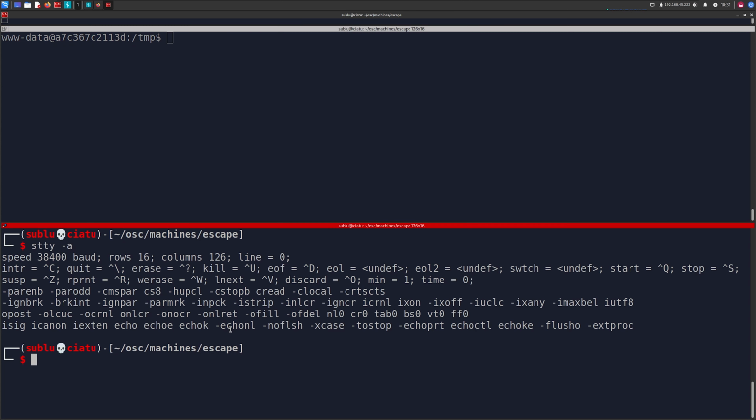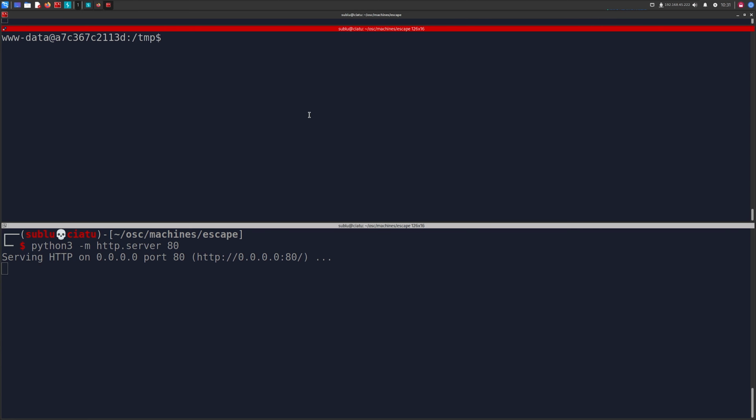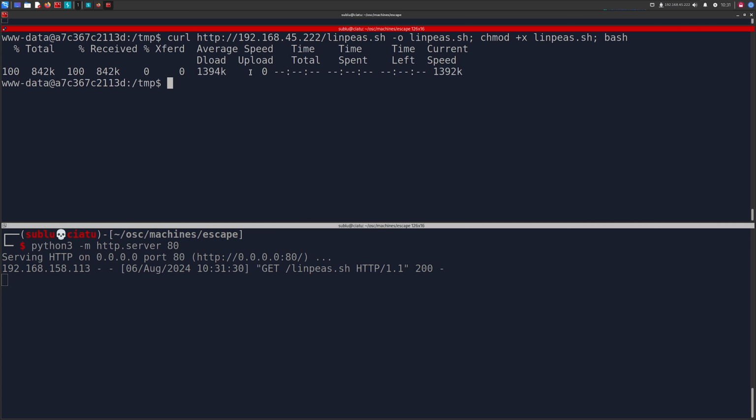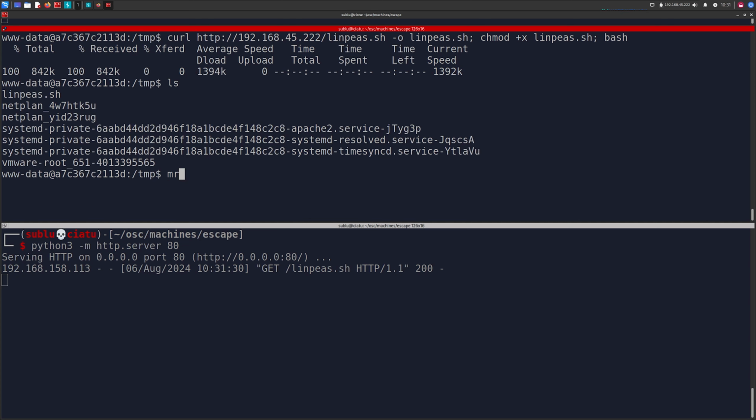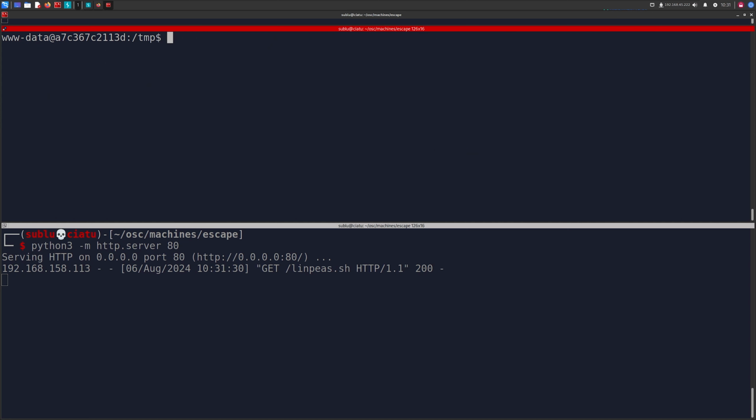There you go, 126. All right, let's close this off, open up the server, and then let's go back to this. Here we go. And so we could do a semicolon like this, chmod +x on linpiece.sh, and then we can do bash. I believe this will work. Maybe not. Let's try it like this instead. There you go. Man, this box is laggy. All right, I guess not.